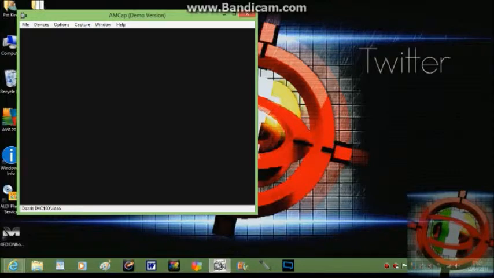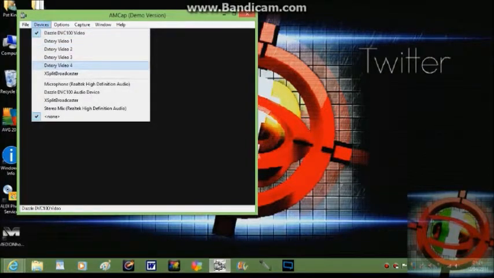So what you're going to have to do is link this up with your Dazzle. Just go into devices, and once your Dazzle is plugged into your PC, it'll be there, so you just click that.